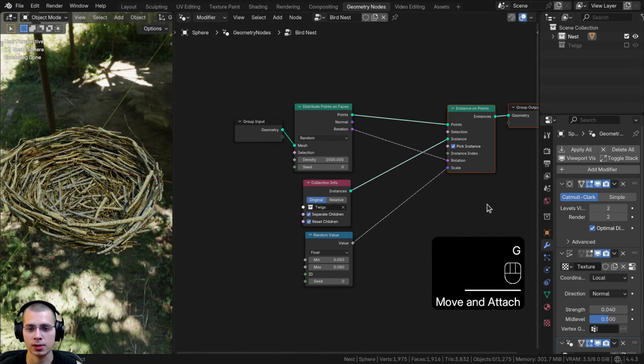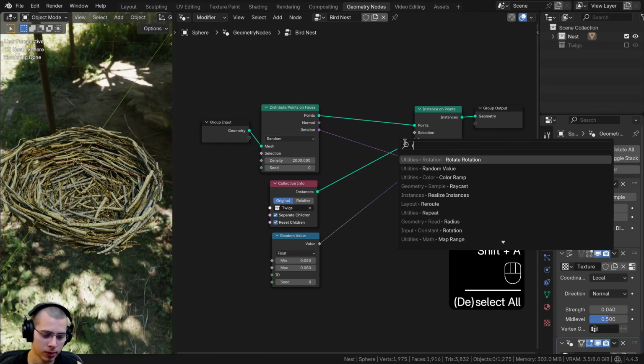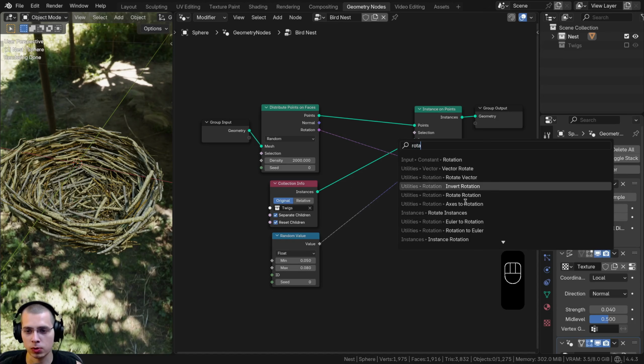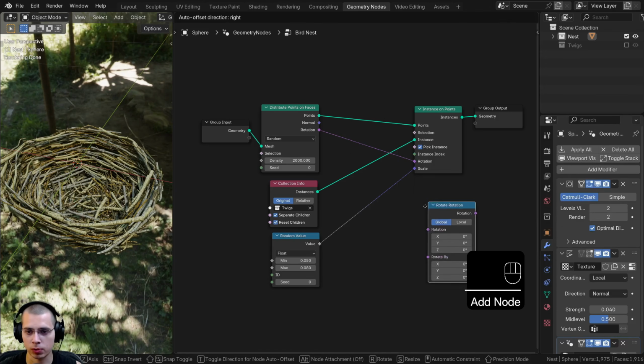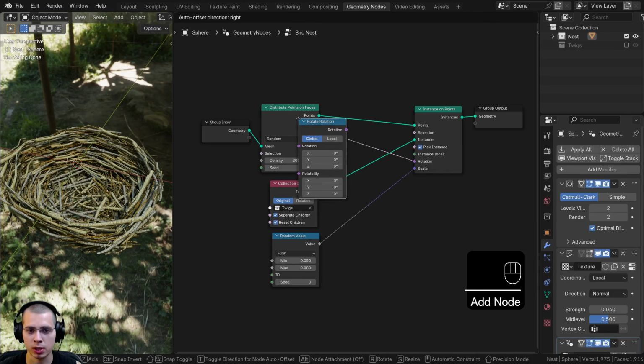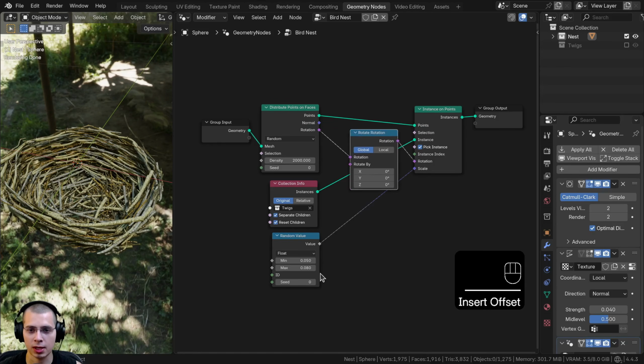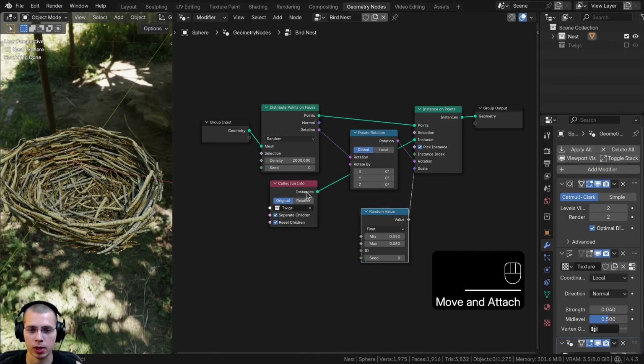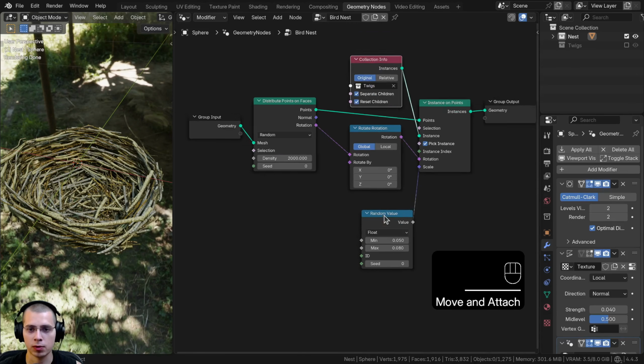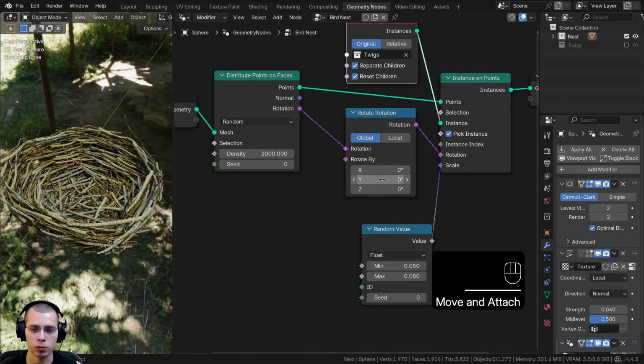So let's drag the instance on points back here, and what I'm going to do is search for the rotate rotation. So rotate rotation, and we're going to drop this between the distribute points on faces and the instance on points. We can also drag the random value over here and maybe put the collection info up here. So now we have this other rotate by.